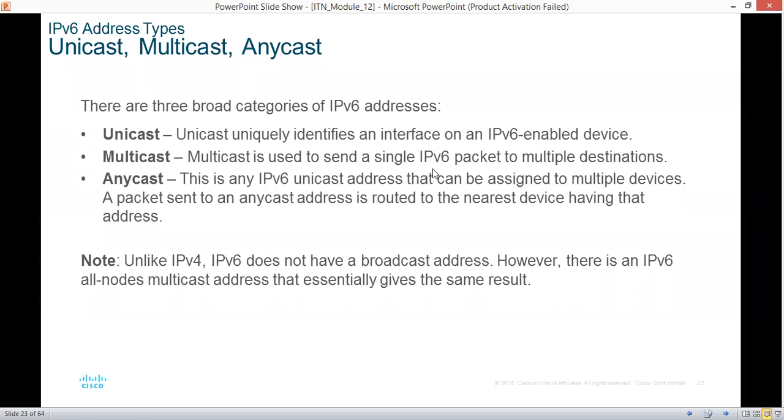So that means any IPv6 unicast address that can be assigned to multiple devices is referred to as anycast. I'll also try to see if we could get one or two examples to address this. Note, unlike IPv4, IPv6 does not have a broadcast address. I think it's important because when you listen to the last pre-recording, you realize that I mentioned broadcast address. It didn't show us how you can identify your broadcast address. But in the case of IPv6, IPv6 does not have a broadcast address.